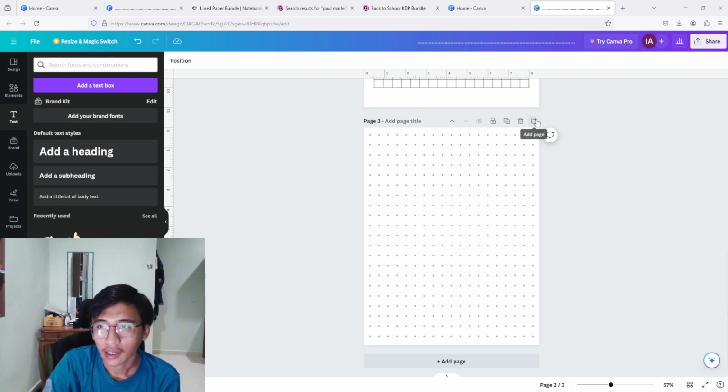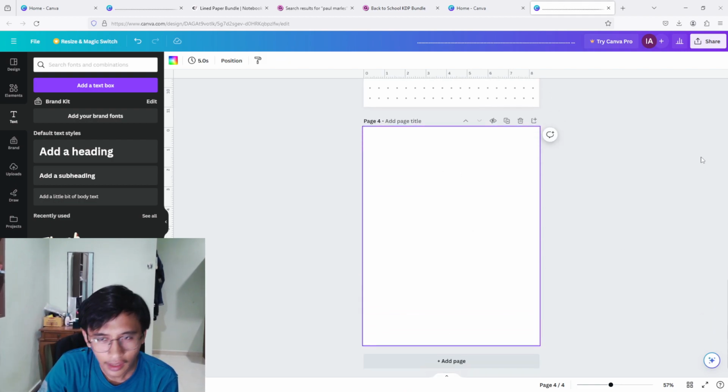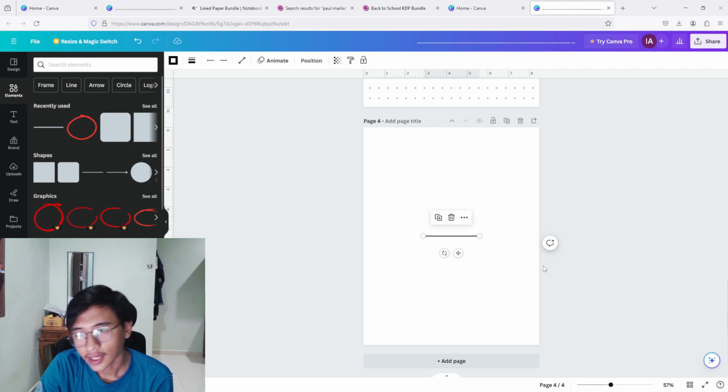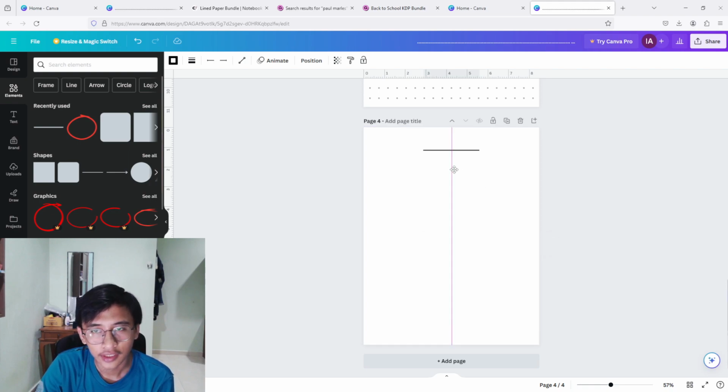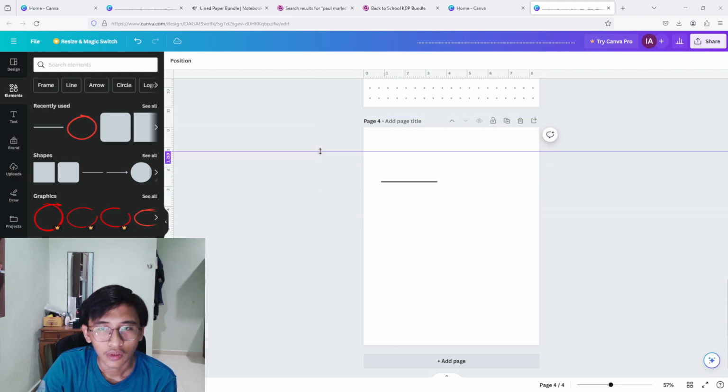Now what I'm going to do is just press add page. Okay, we have a blank page right here. Now what we are going to do is actually quite simple. You guys go to elements and then go to lines, and we have the line right here. And as usual, you guys can use the ruler right here to make sure where you want to start the line.